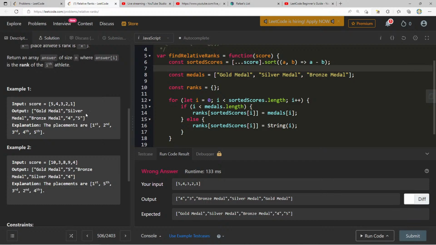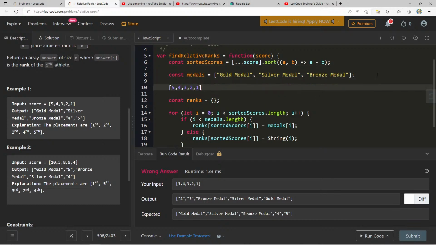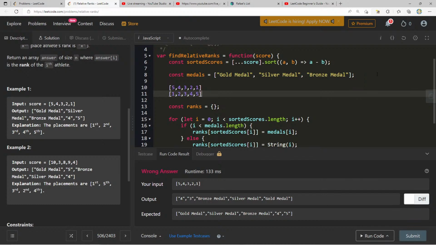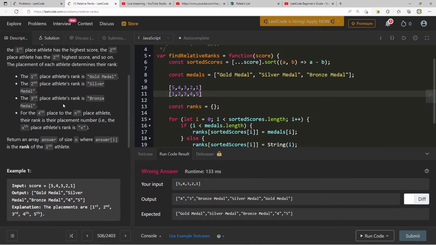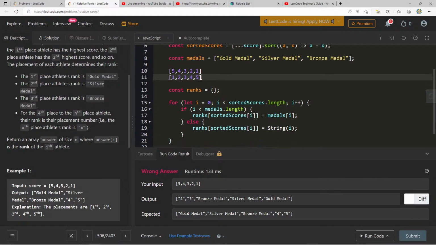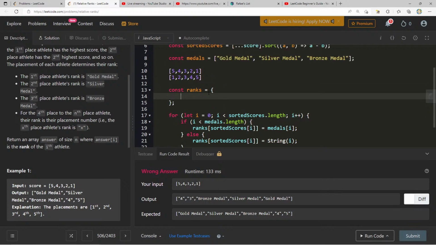Interesting. Let's come back here. I know we're close. 1, 2, 3, 4, 5. We have our medals. Gold medal, right? Because 0 is gold, silver, bronze. All right, for let I equals 0, I less than sorted scores.length. Let's expand our ranks to see what we should get. So if 0 is less than medals.length, then ranks of sorted scores of 0 is 1, is going to be equal to medals of 0, which is gold medal, right?